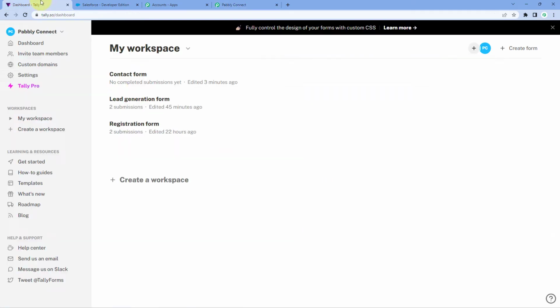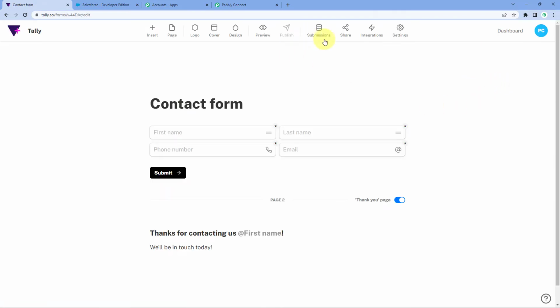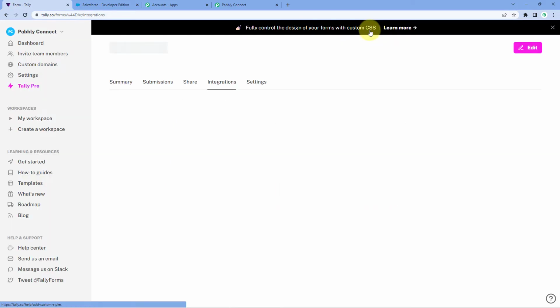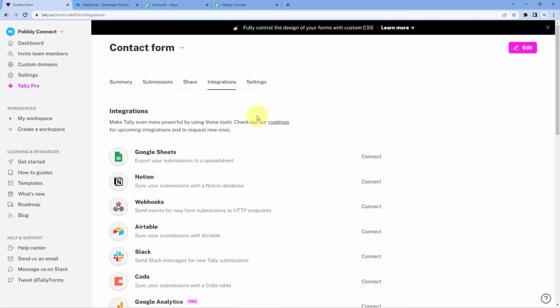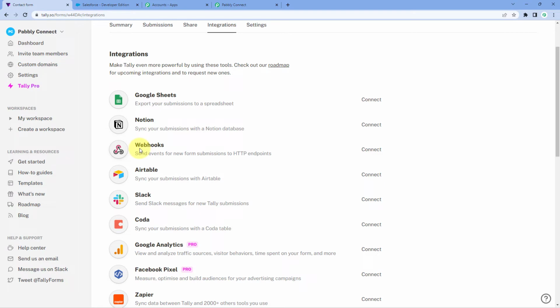And after that, we will go to the dashboard of our Tally account. So here I have created a form named contact form. And I want that whenever a user fills this form, that user should be added as a new contact in my Salesforce account. So I want to get the response of this form submission in Pabbly Connect. So just click on three dots in front of it and click on edit. After that, on the top side, you can see several options, out of which there is an option named integrations. Click on integrations.